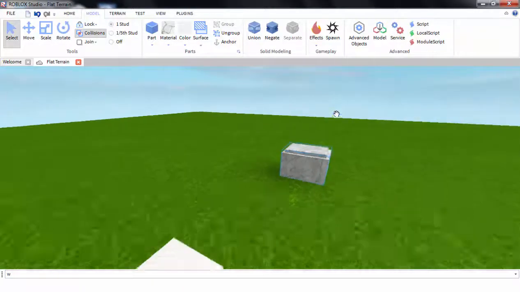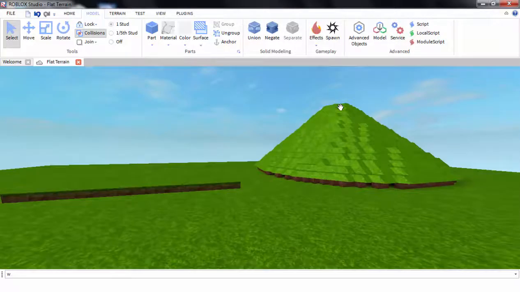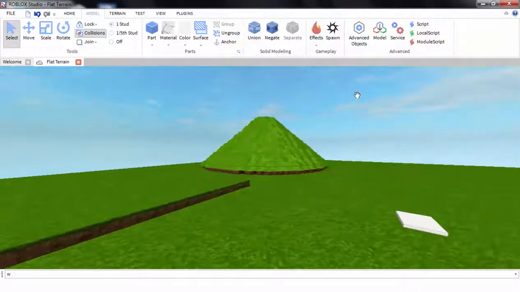So I'm going to end off the video here. I just showed you some basics on how to use Roblox Studio. I'm going to show you some other advanced things like using effects, using scripts, and other stuff in the next video.